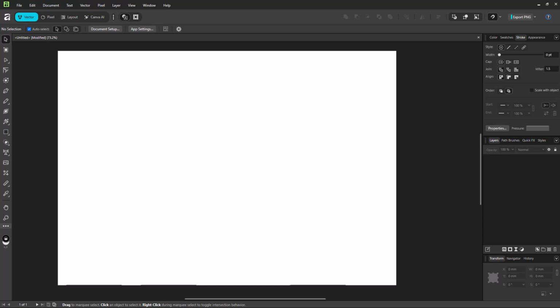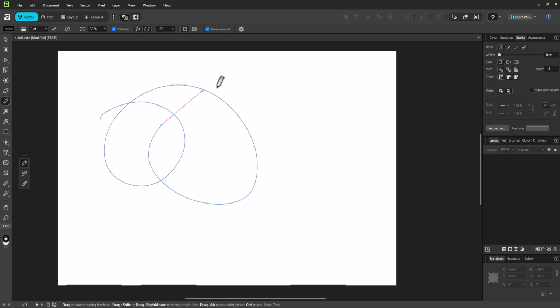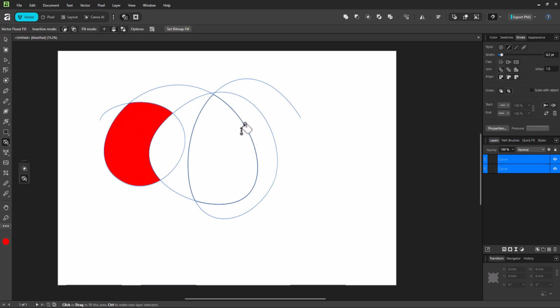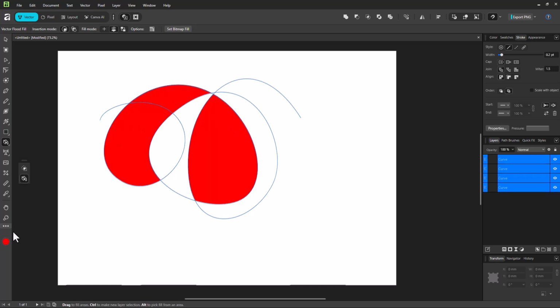So one of the things that you can do in Affinity is go ahead and use the Vector Flood Fill tool to fill in between shapes. Let's say, for example, I have a random squiggle like this, and in between you can see that there are spaces. So what you can do is go over here from the left side to the Vector Flood Fill tool. Now if I were to click, you can see that I can fill in between the spaces right here.